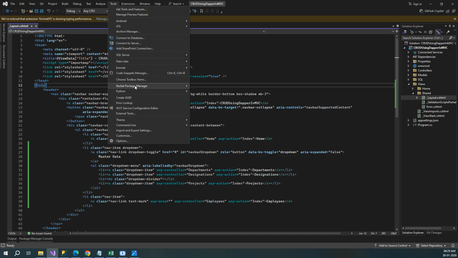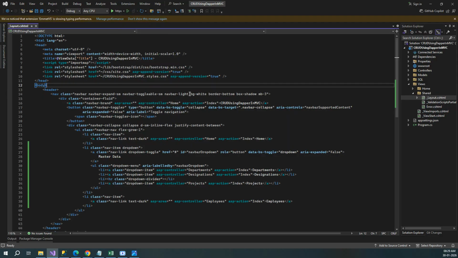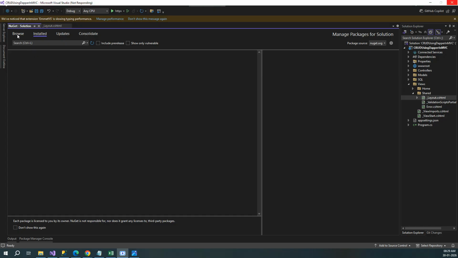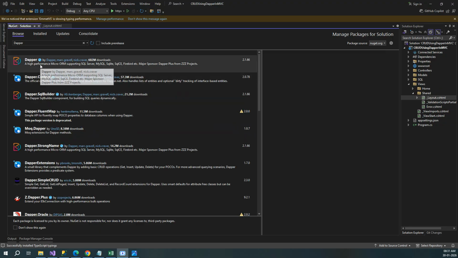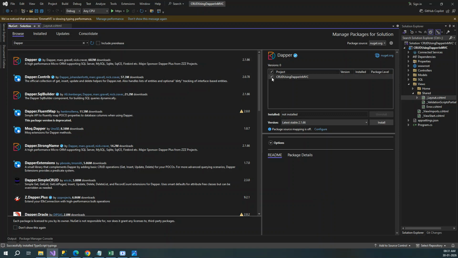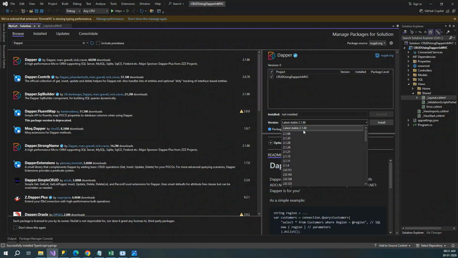Let's go to Tools, NuGet Package Manager, and from there the second option, Manage NuGet Packages for Solution. Let's go to Browse. Let's search for the package Dapper. Okay, so we have Dapper over here. Click on that. Select the project you want to install it in, and just take a look at the versions. We have 2.1.66 as the latest one. Let's install it.